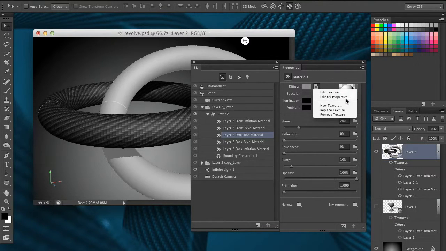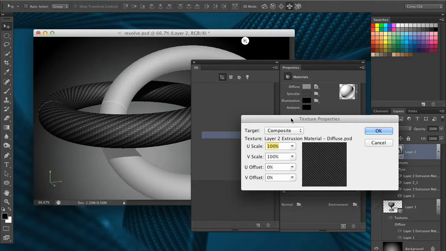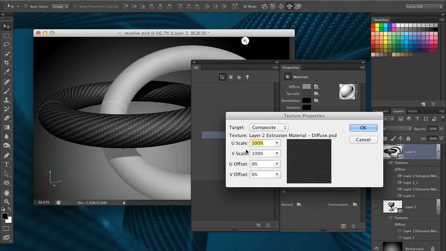But this time I'm going to choose Edit UV Properties. And here you can actually change the UV scale and offset, meaning you can actually scale the texture that's on the 3D object. You're not scaling the 3D object, you're just scaling the texture that's been applied to it. You can offset it as well.